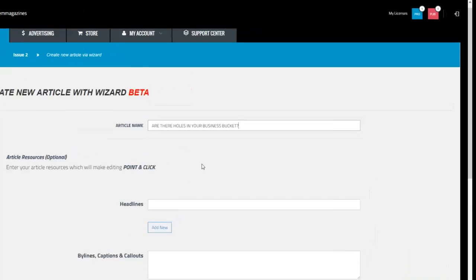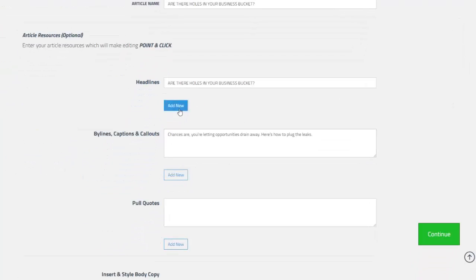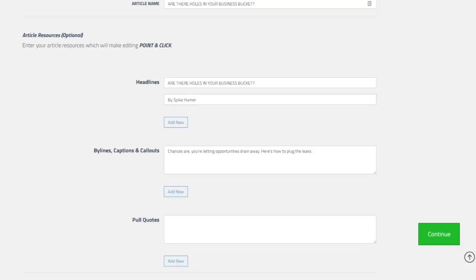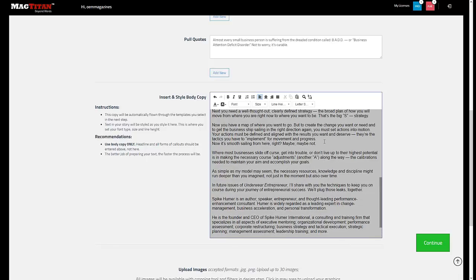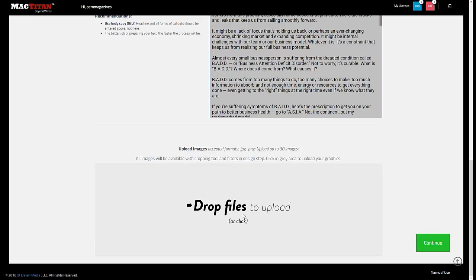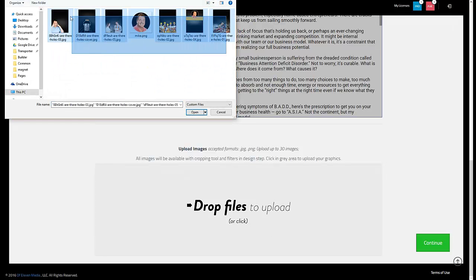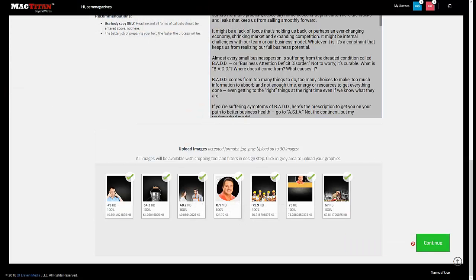The first step of the wizard design process is the setup, where you load in all of your headlines and callouts and captions and pull quotes, which you see me doing right here as I just paste the content right into the wizard. Then we go into putting in the content, the body copy of our story. You can style it here if you want, but you get that all in. And then you load in the graphic support. So I'm going to load in all the images that I'm going to want to use for my particular story. Once that's all done, I'll click continue and then go into the canvas.